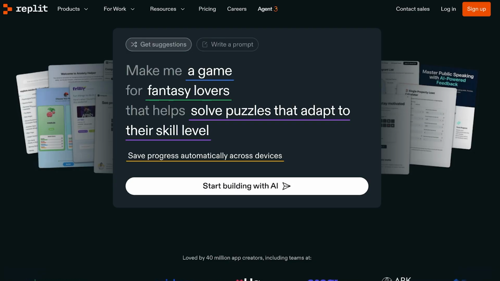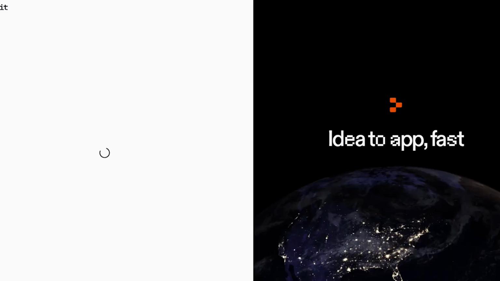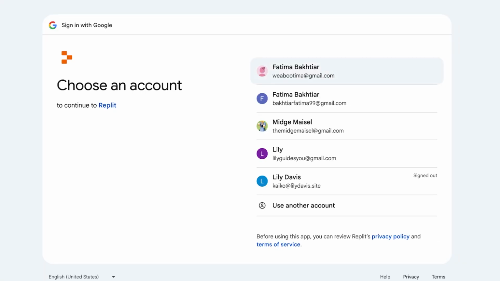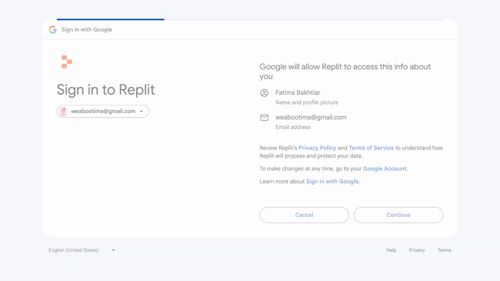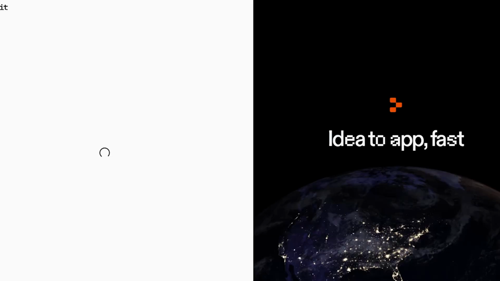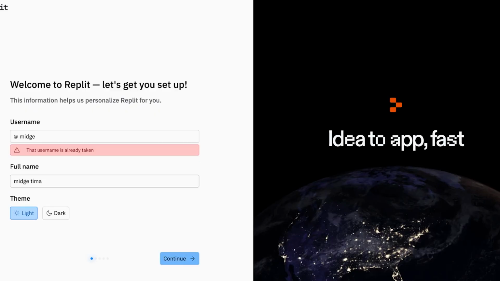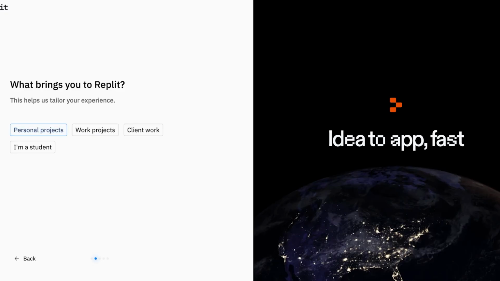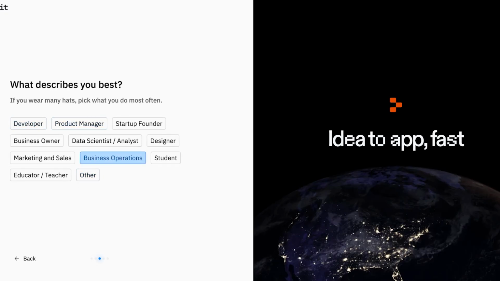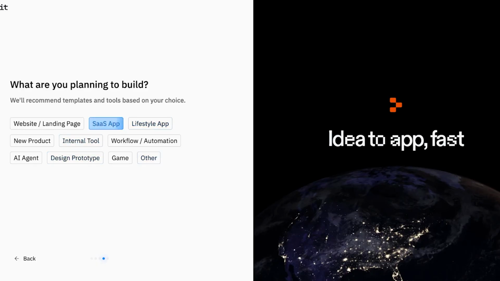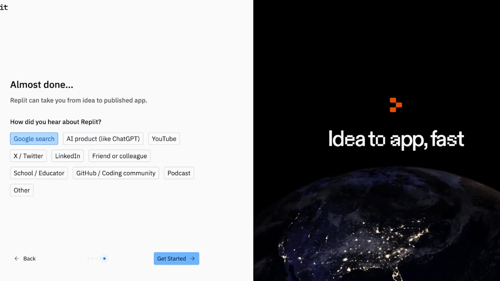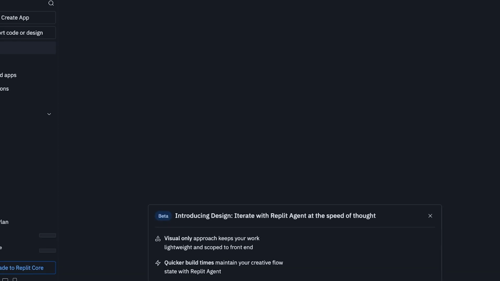So to get started with Replit, simply head on over to Replit and then click on sign up on the top right. Once you do that, you're going to either continue with Google, GitHub, or X, and just choose however you want to get started. I'm just going to be proceeding with a simple Google sign up. And once we have proceeded, we're just going to create our account. It only takes a few seconds. And we're going to fill in our basic information. So I'm going to add my username, full name, personal projects. I am a student and I want to start building SaaS apps, and then Google search. Once we have filled in all of this, we're going to proceed with the free version.